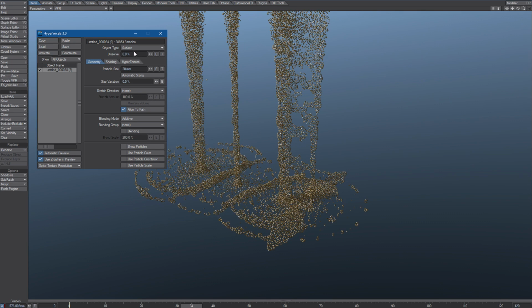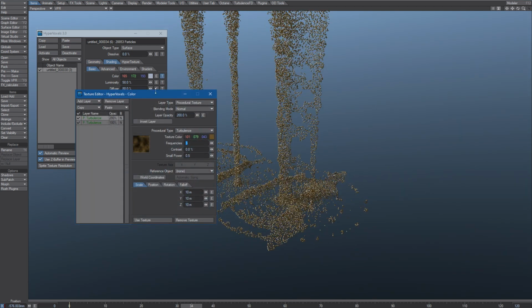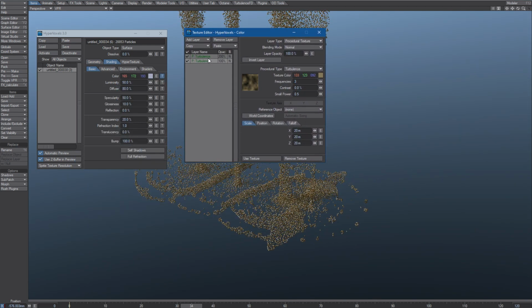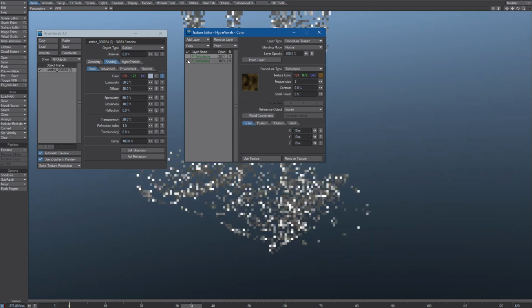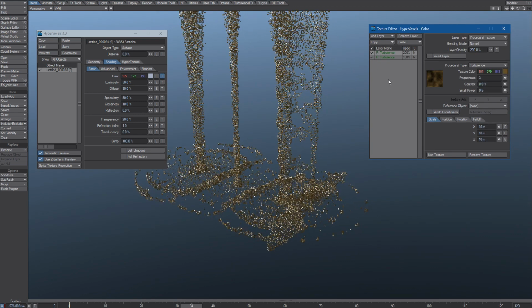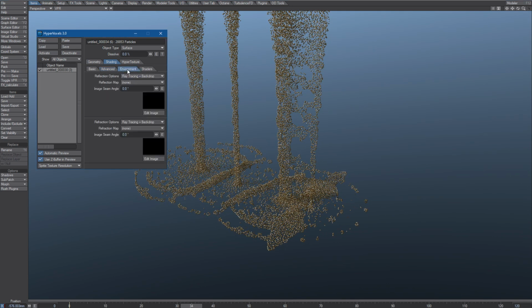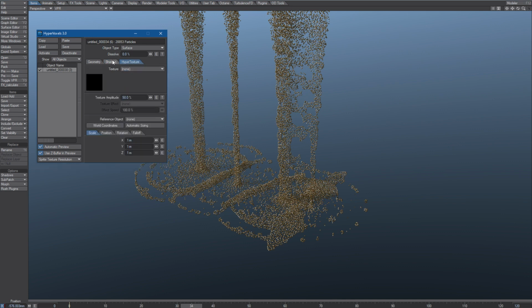So the settings for that, using surface, and I'm mixing two procedurals with these settings. That's basically what creates the sand effect. Nothing really special in regards to the other stuff.